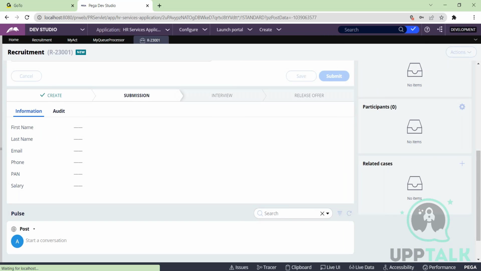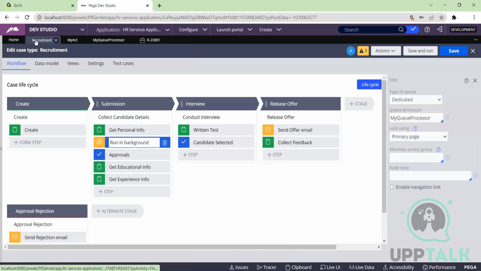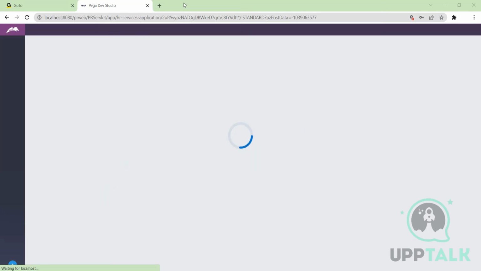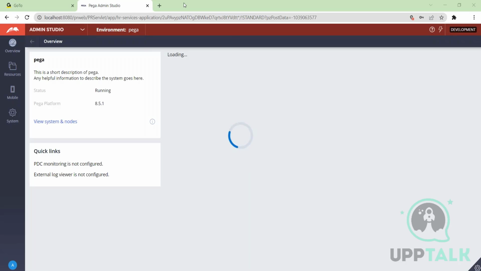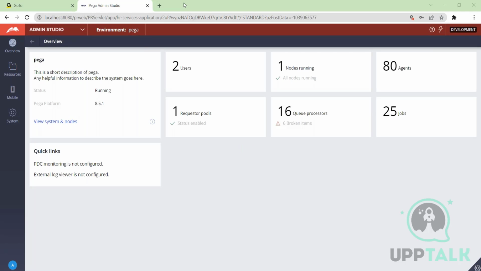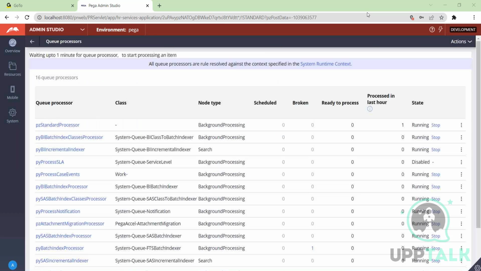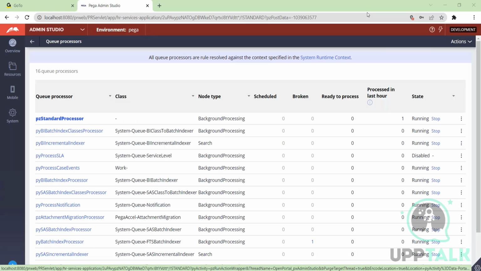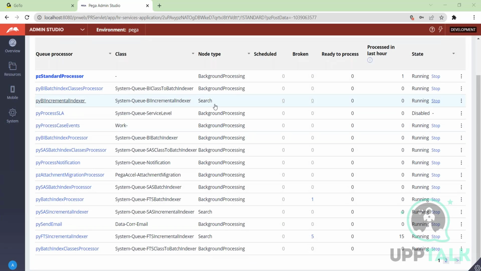So probably after this, my job scheduler would run. So yes, it should have already. Let's check. But how do I know if it's executed or not? So we should go back to our admin studio again. So here is your queue processor. Here you will be able to see the queue processor and node type. If you see, only one node type is possible.